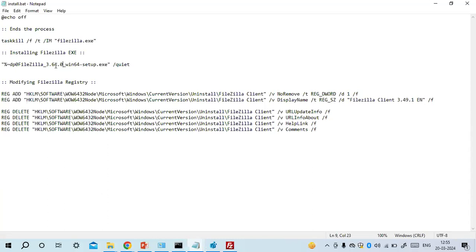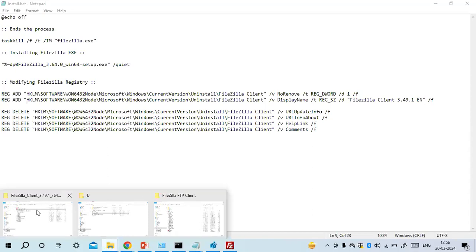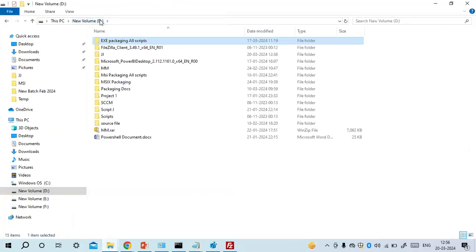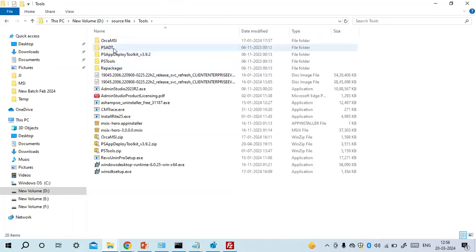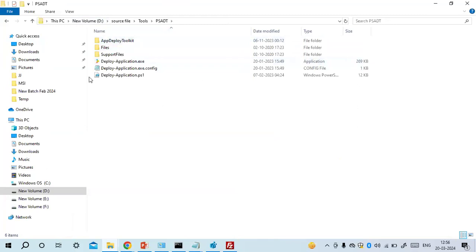You can implement anything with PSADT. You save the file and deploy it in SCCM. PSADT is a complete toolkit, so there are many files. That will do the complete deployment, but you have to keep the complete setup file. I'll just show you. So this is the PSADT. This complete part will be there.